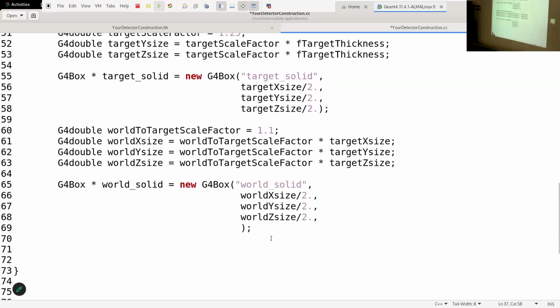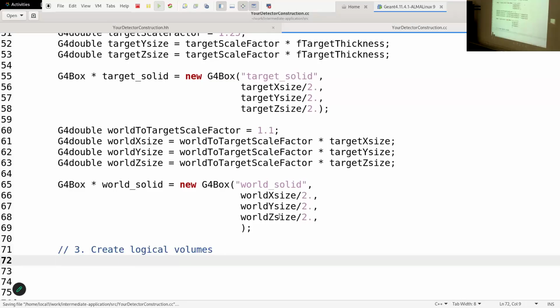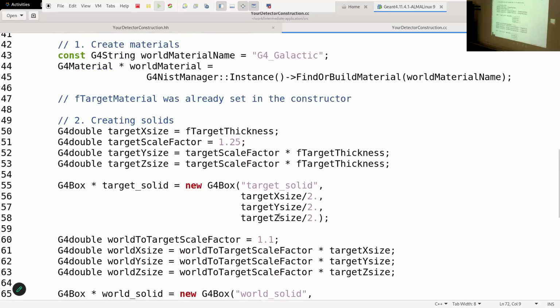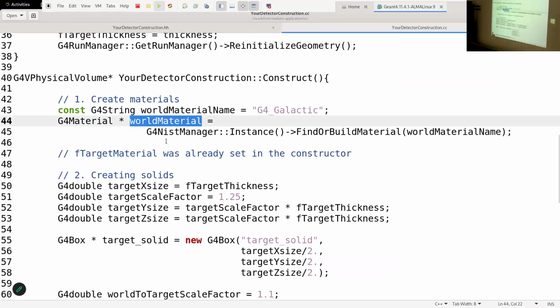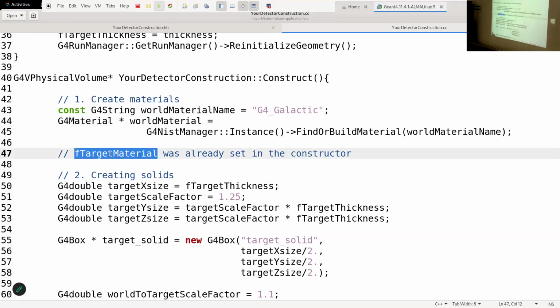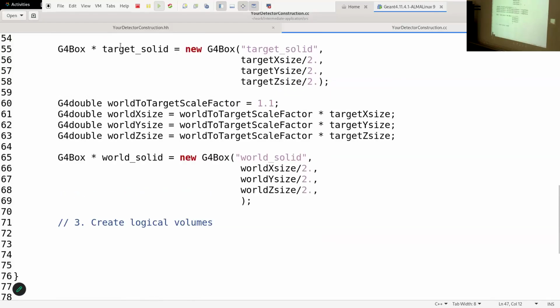Okay. So now we have the solids. Now we can create the second conceptual layer of the geometry, which are the logical volumes. We can create logical volumes for these solids. If you remember, the logical volume is just the association of a solid with a material. The materials were defined here. We have the world material, which we retrieve from the NIST manager, and we have the target material that was set up before. We have just defined the boxes, the target solid and the world solid, before. So now we can create the logical volumes for these ones.